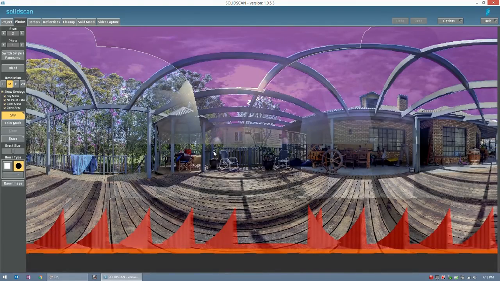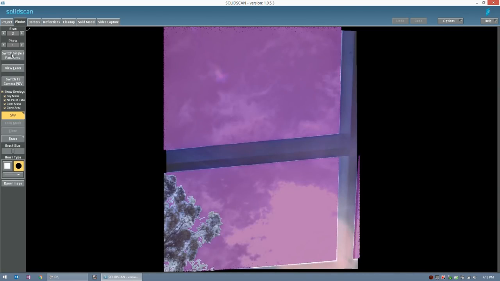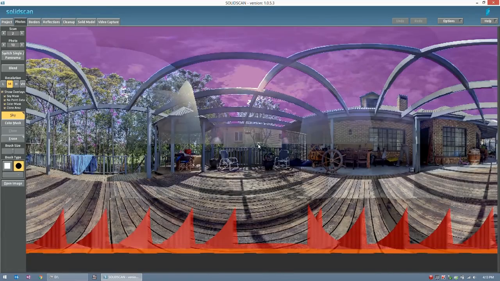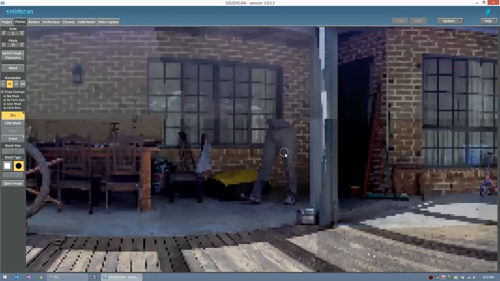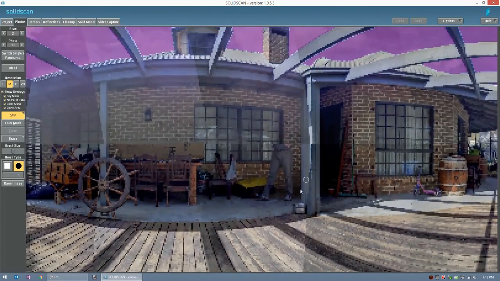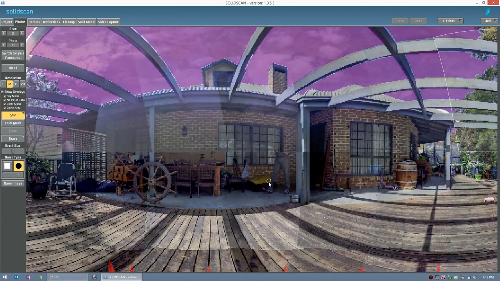This is a panoramic view of all 42 photos. We can also switch to single views, but that's going to take a long time to do, so you probably want to do all 42 at the same time. You can use the mouse wheel to zoom in. There's a bit of me there in one of the photos. We want to get rid of that.